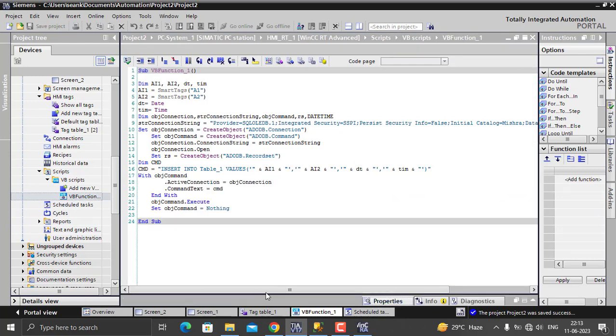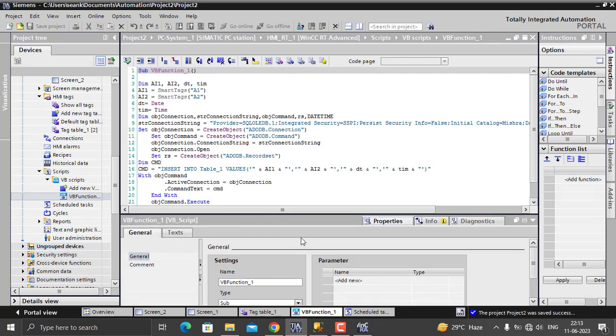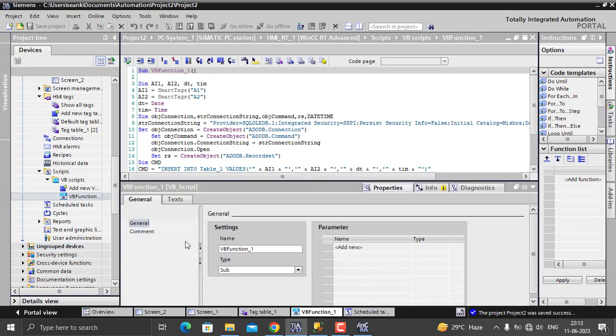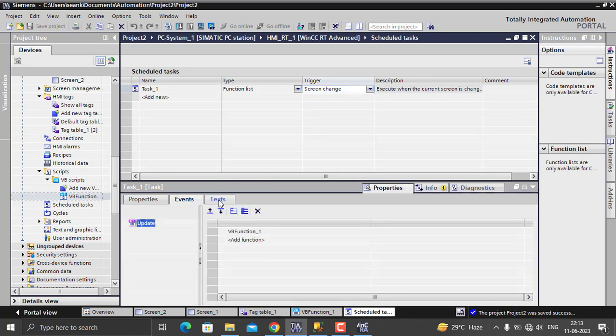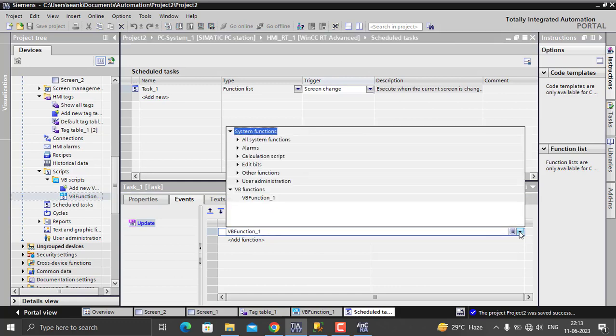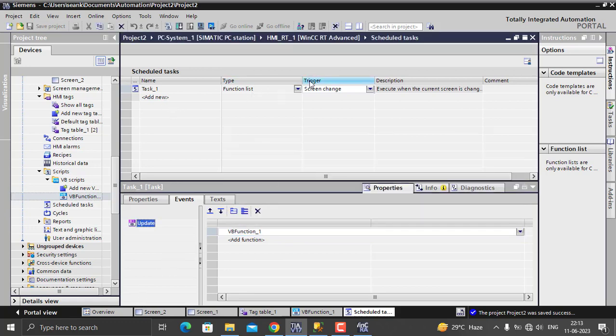One more thing you have to do. Go into the scheduled task and go into the event. In the event you have to select the VB function 1. Basically, we have to execute this VB script, that's why we are selecting this one for this particular task. So now let's start. It has actually already started.